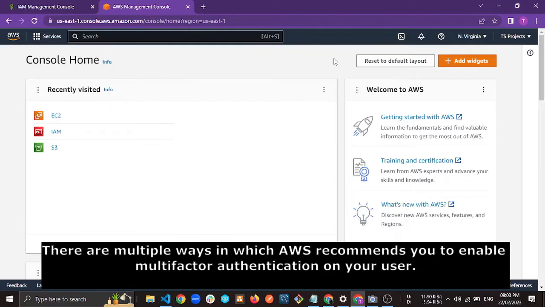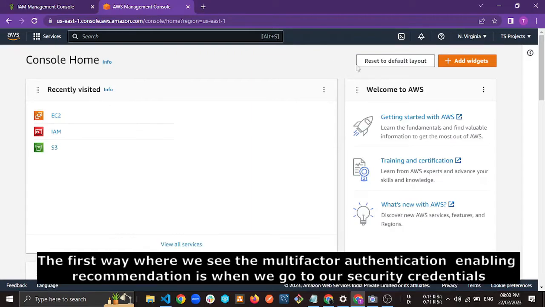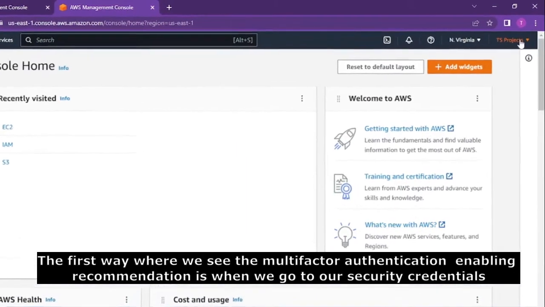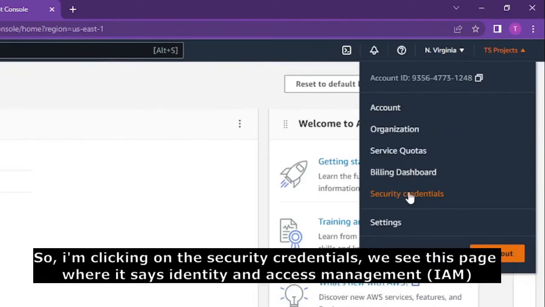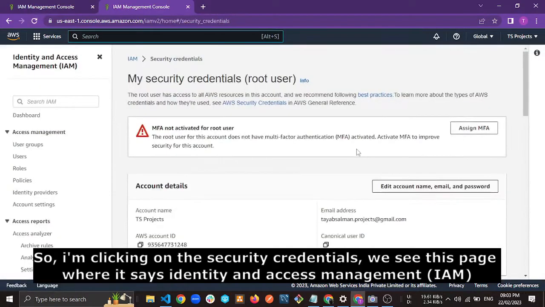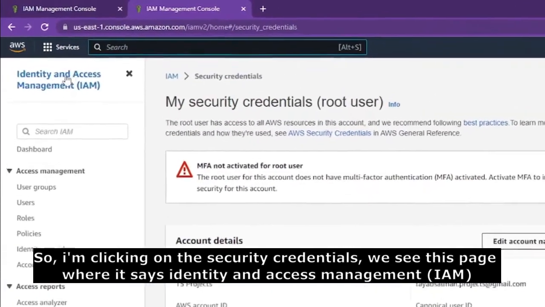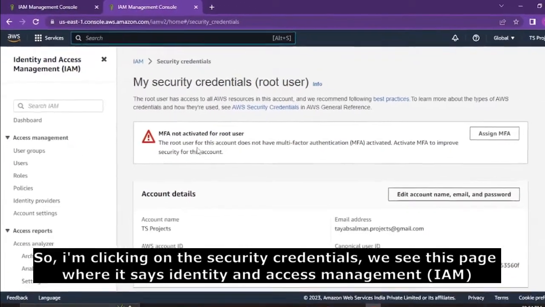There are multiple ways in which AWS recommends you to enable multi-factor authentication on your user. The first way where we see the multi-factor authentication enabling recommendation is when we go to our security credentials. So I'm clicking on the security credentials. We see this page where it says identity and access management, IAM. We'll talk about all these in our upcoming videos.